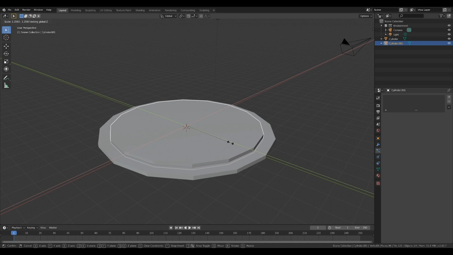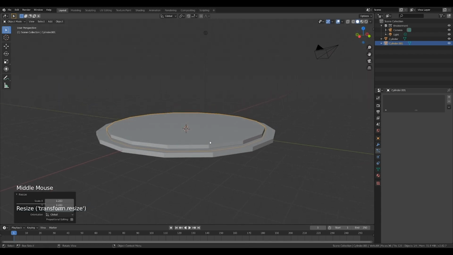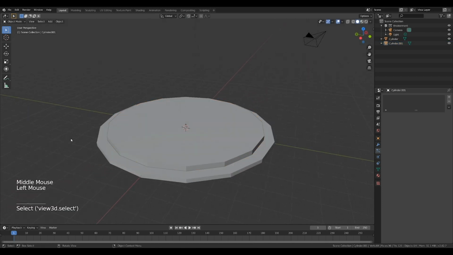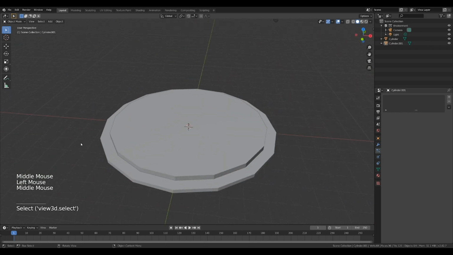This is an amazing, useful tool, and I've barely used it myself until I started learning Blender, and this changed my life when I learned about it. So I'm just going to put this here, grab it, and bring it a little bit more upwards. There we go. That looks pretty.